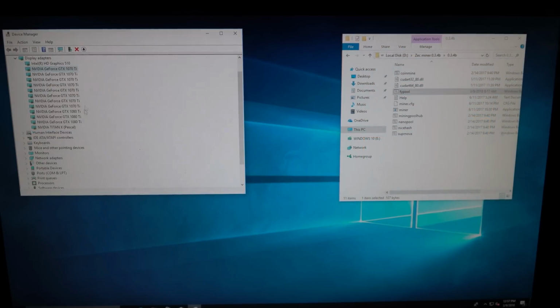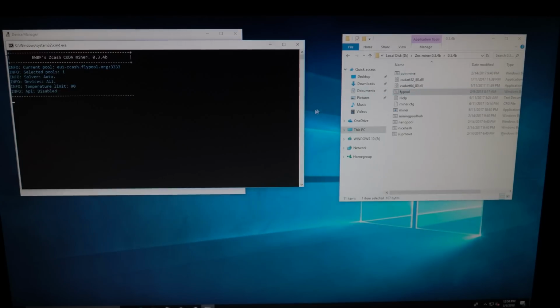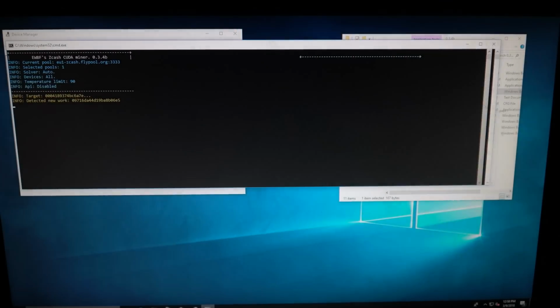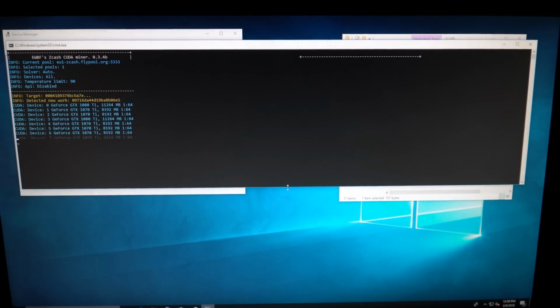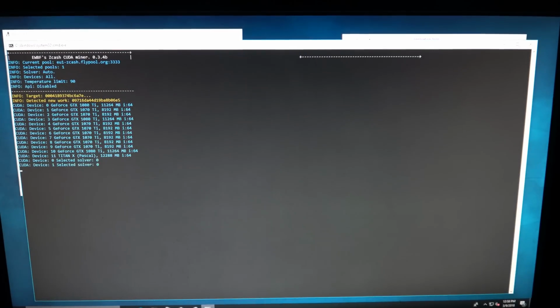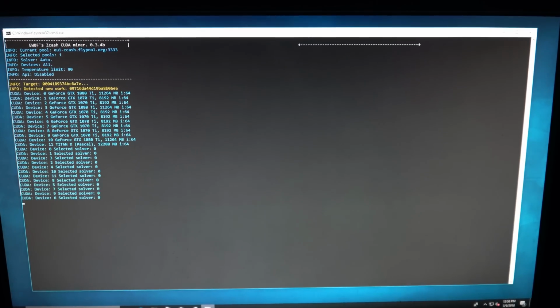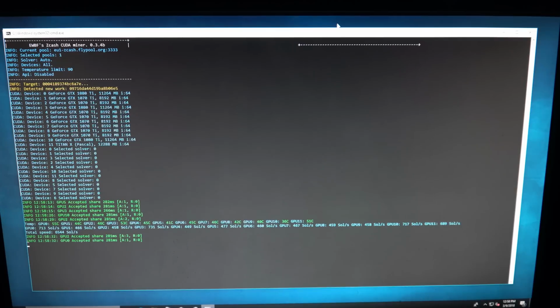Now here back in Windows, you can see again, all 12 GPUs are showing up. 8 1070 Ti's, 3 1080 Ti's, and a Titan. Here I have EWBF SeekMiner, so I'm just going to test it out with this to see if all of the GPUs show up. And you can see it does load all 12 GPUs from 0 to 11 and starts mining away. You can see all 12 GPUs are mining.